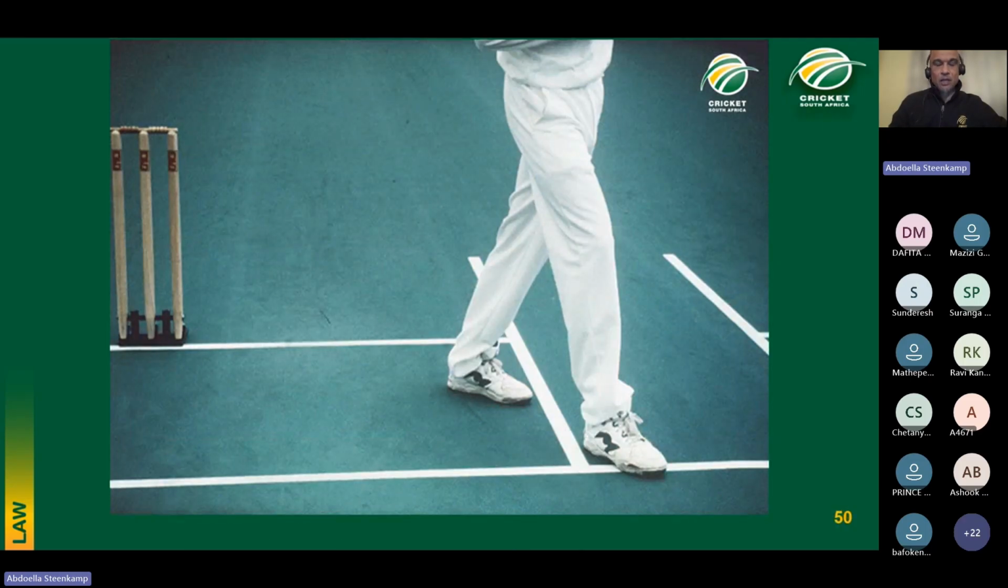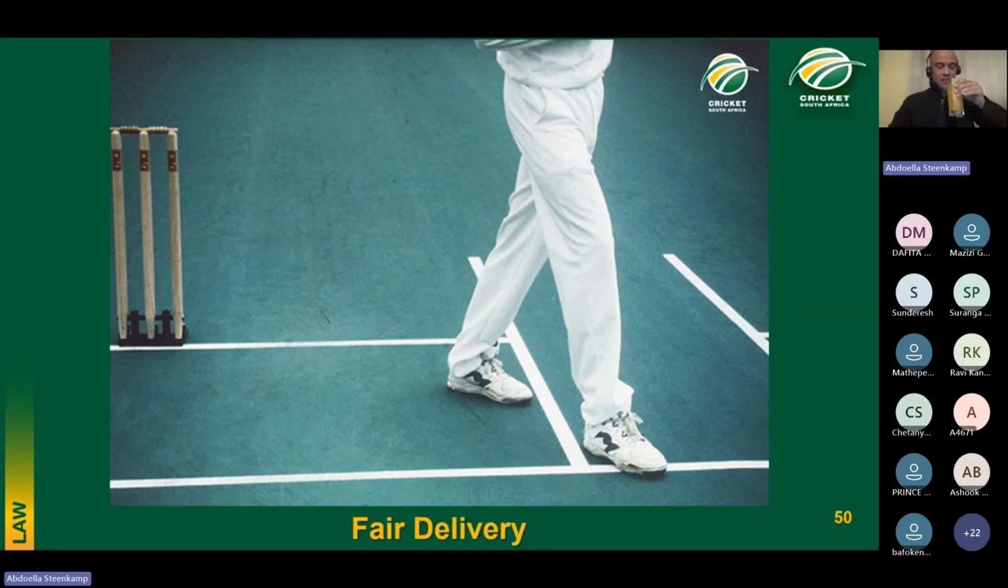This is left arm bowling around the wicket. Let's look at the front foot. Is there any part of the front foot whether grounded or raised behind the back edge of the popping crease? Yes, there is. So we're happy with the front foot. Back foot. Is there any part of the back foot touching the return crease? No, it's not. That's why this is a fair delivery.